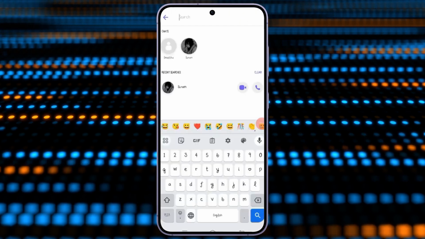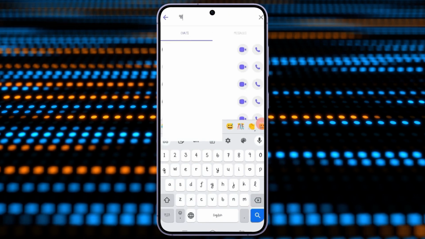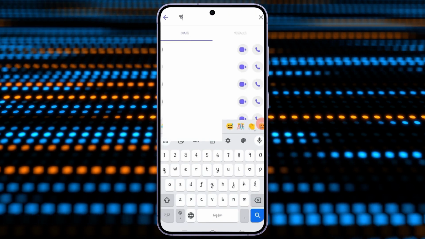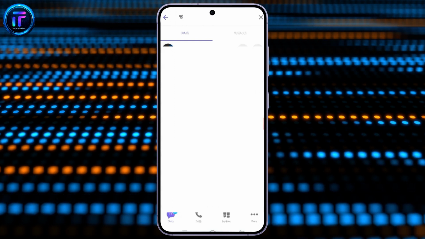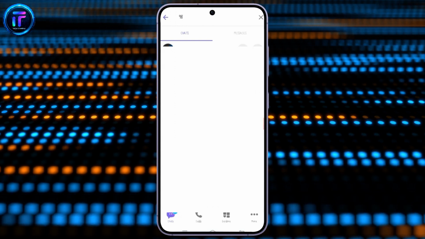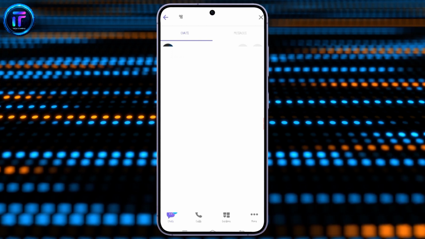Once you enter the numbers in the search box, you will find the suggestions below. Viber will show you any matches found for the phone number you entered. If the person is on Viber and has their number visible to others, you will see their profile in the search results. For that, make sure you have saved the phone number in your contact list.